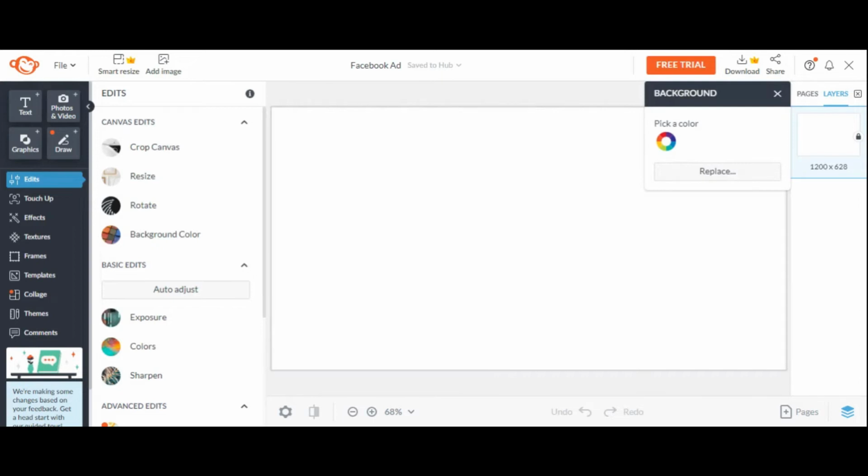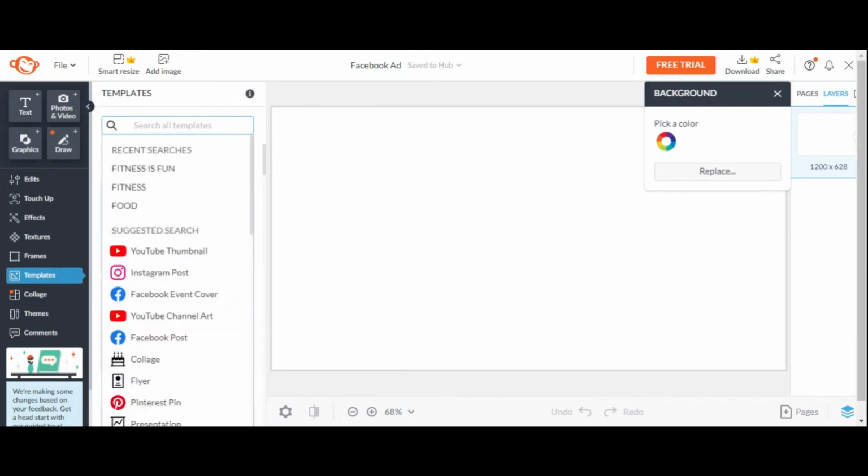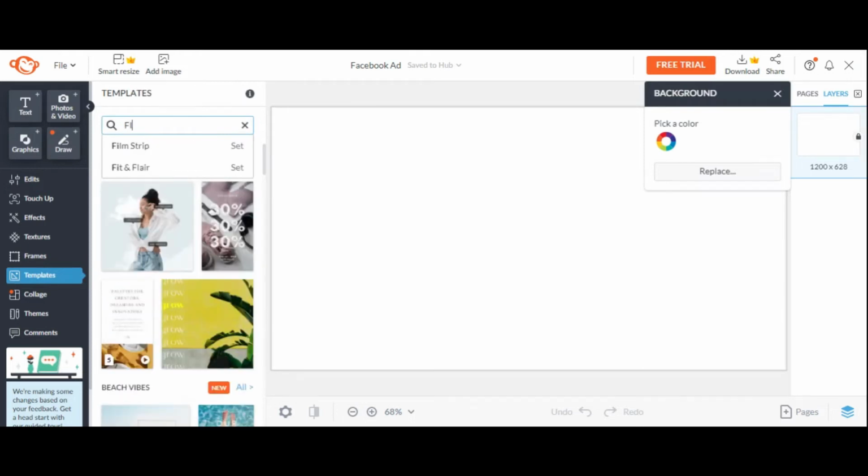On the left side is the editing toolbar. You can add more graphics to your project through the 4 icons on the top of the toolbar. You can search templates based on what theme you want by searching it on the template search bar. Let's try editing this template.